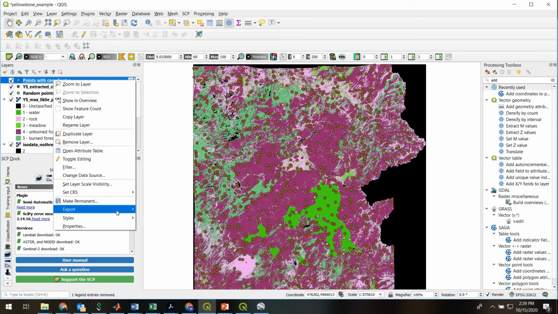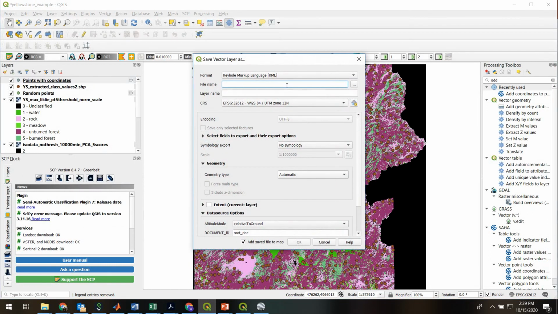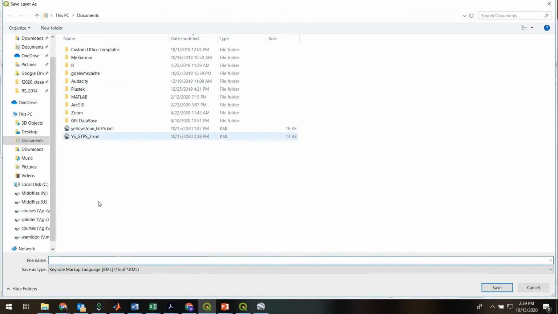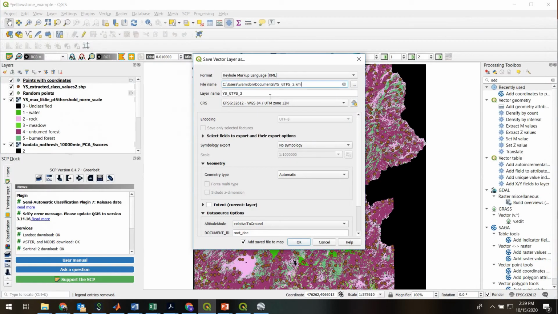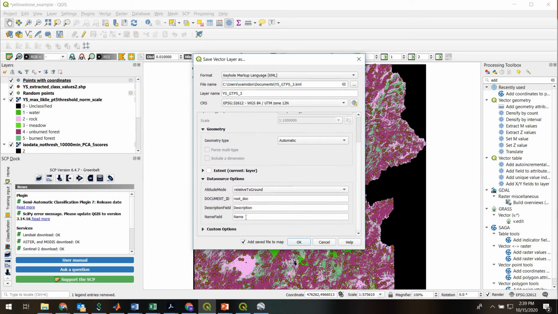Let's right-click, export, save feature as. I'm going to choose KML, and we're going to give it a file path to make sure we don't lose it. I'm going to call it Yellowstone Ground Truth Points 3. Third time is the charm. Leave the coordinate system as is so that it's correct with your project. Very importantly, the name field is going to be name, where we just put all those letters like W and U. Those are going to be the names of each point.